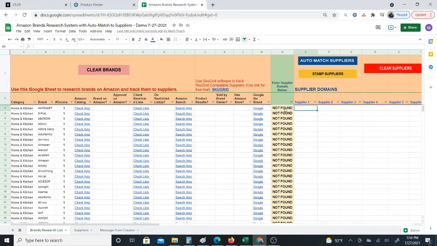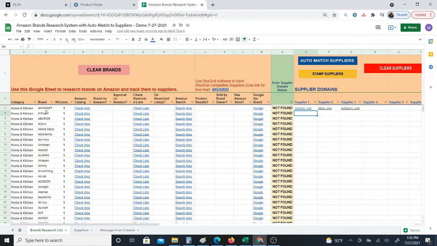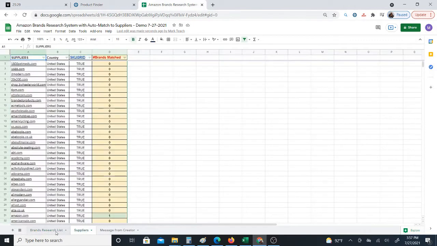So the first thing is the auto match supplier. If you have a brand over here, in this same row under supplier, make sure you're right here in supplier 1, you do auto match suppliers, and it will find multiple suppliers, if there are multiple suppliers, from this list to match the brand. Now Amazon.com comes up because Amazon.com is on the list of suppliers.